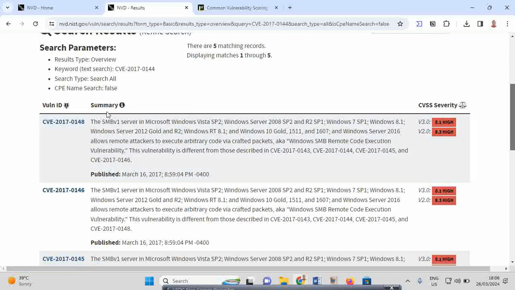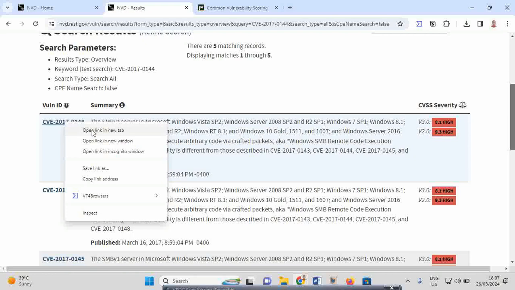Then we have the summary, which concisely explains what this particular vulnerability is all about. We also have the publishing date here, which is March 16, 2017, as well as the date and time. Then we have the CVSS severity, which is rated high. Based on version 3.0 it is high, and version 2.0 is also high. You can also click on the ID to learn more.